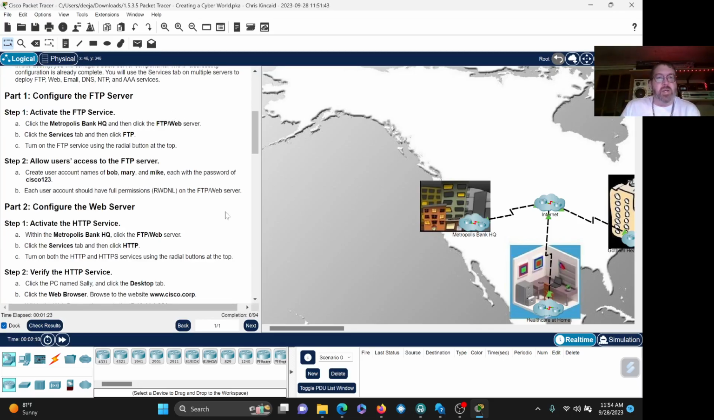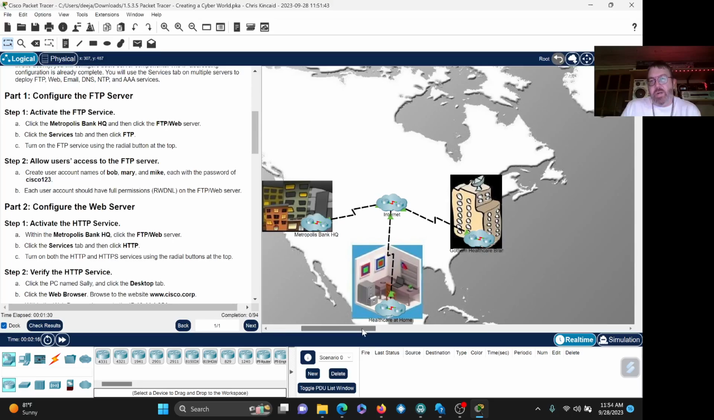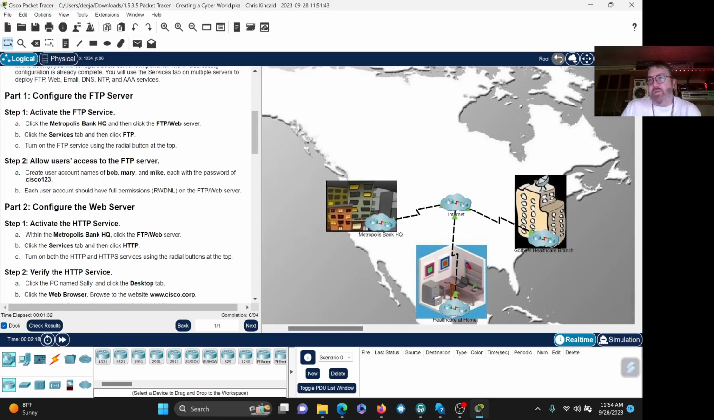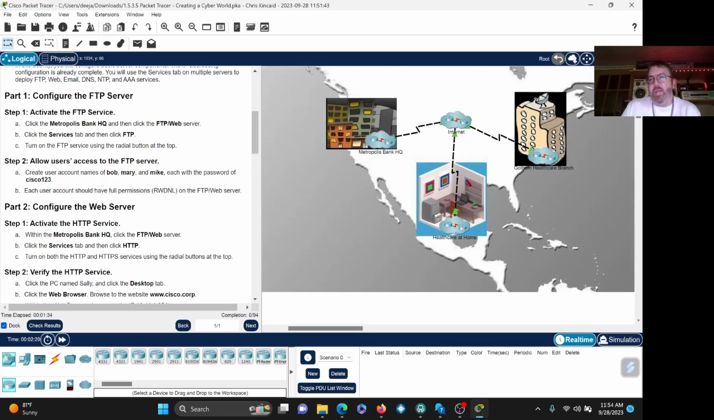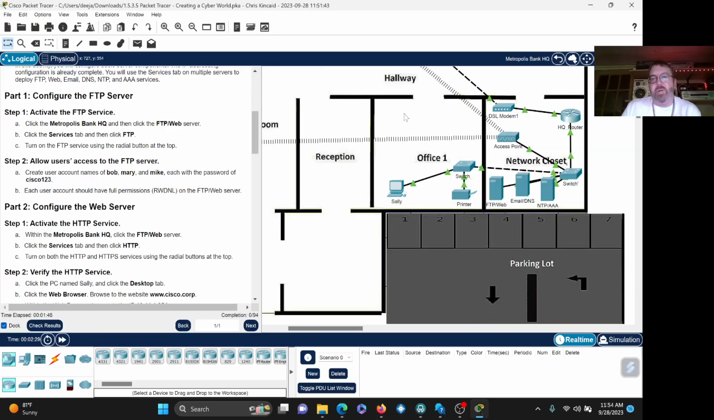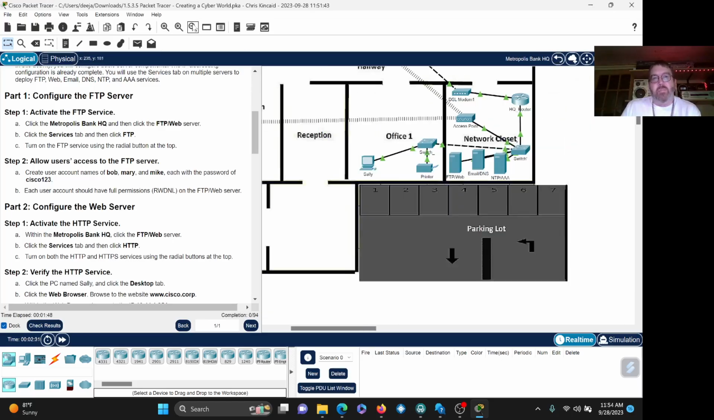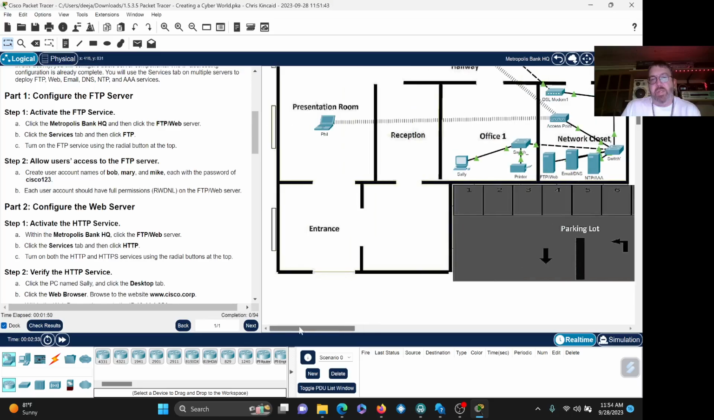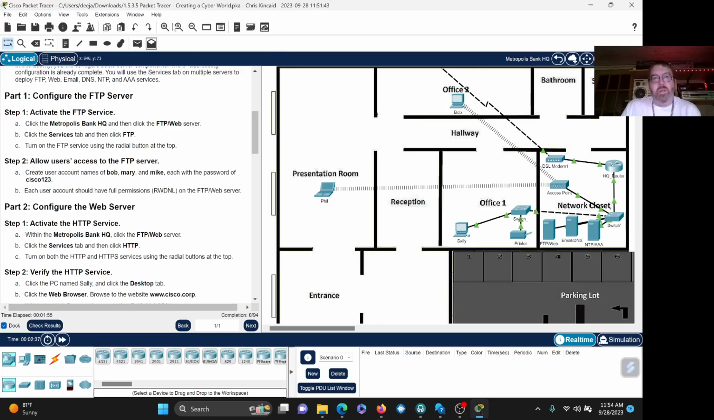So the first thing you want to do is click on the Metropolis Bank headquarters. These Packet Tracer labs start out with a global overview. And we are going to go to the Metropolis Bank headquarters. You want to click on the little cloud here, not the picture. You can click on that picture all day, nothing will happen. You click on the cloud and it brings you to where you need to go. Zoom out a little bit here so we can see the bank headquarters.